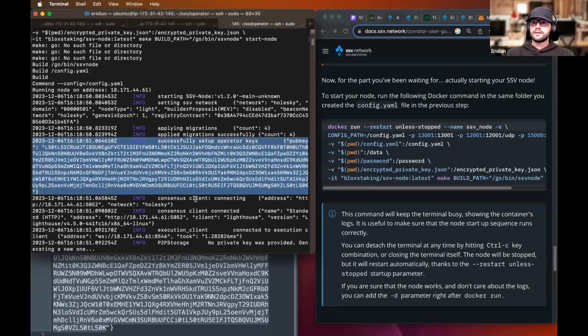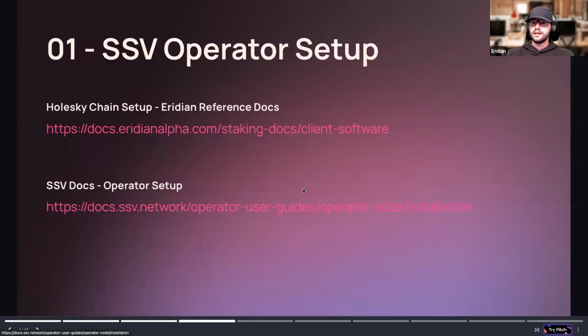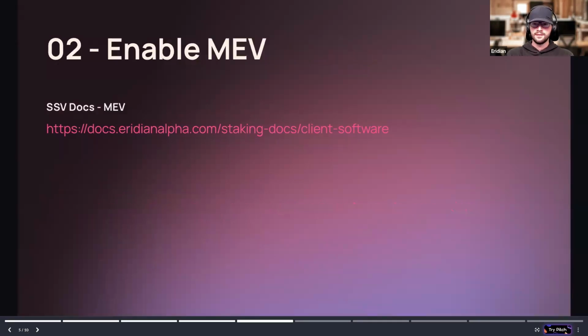Okay. So let's jump back to here and see what's next. Any questions or anything in the chat? Let me know. And I'll move on to configuring and enabling MEV. So let's say you had your operator running like we have now, and once we register it later on, it would be able to accept validators, but we want to enable MEV.